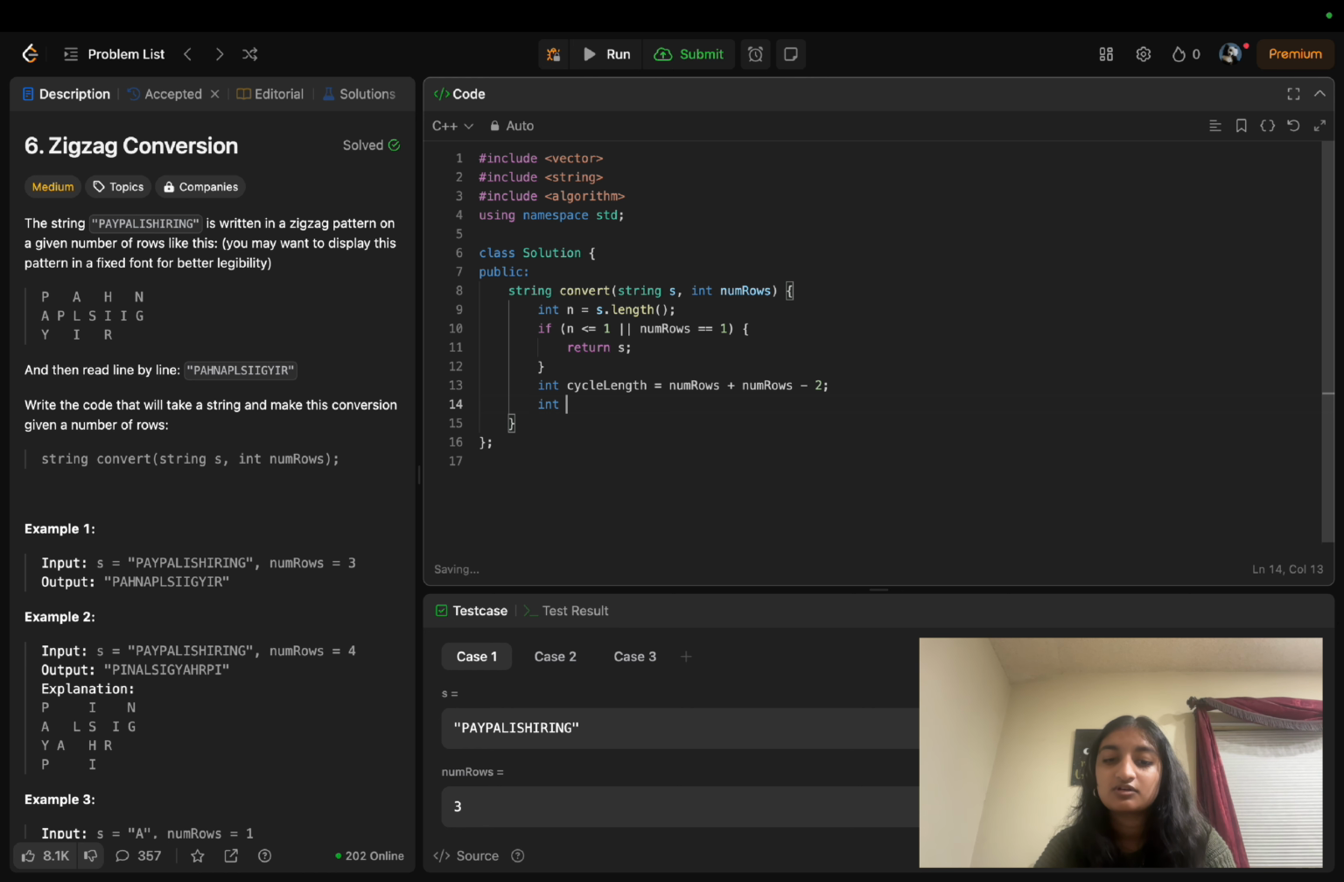And now num cols is going to be equal to n over cycle length times num rows minus 1, as we discussed before. And we're going to add in the maximum of n mod cycle length. Let me just make this an int first. N mod cycle length minus num rows plus 1. And the reasoning for that is discussed before as well.